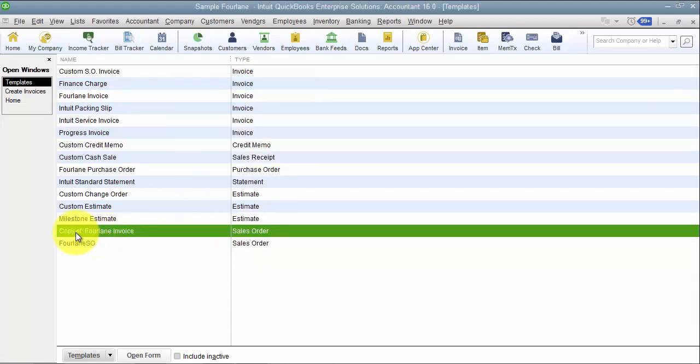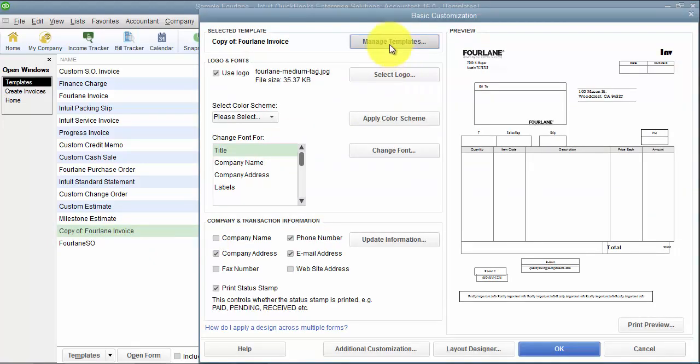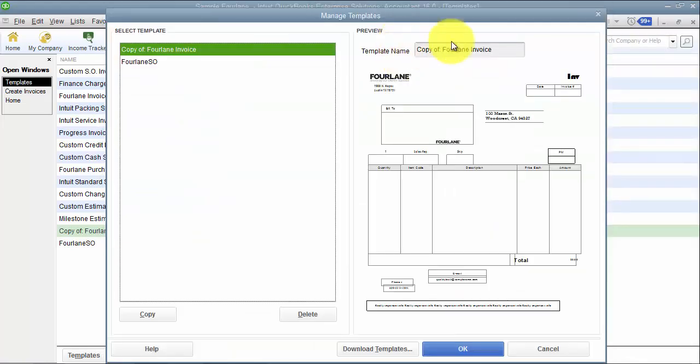So what does it do? Down here it says copy of Fourlane invoice, and it makes it a sales order. Okay, so I'll want to go in there. First of all, I want to manage my templates. Instead of calling it copy of Fourlane, I want to call it Fourlane SO.